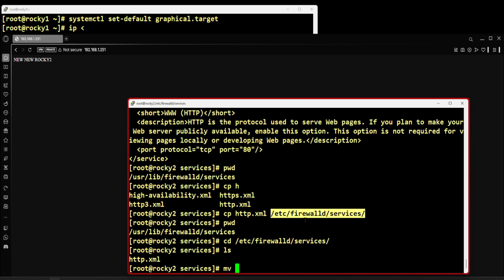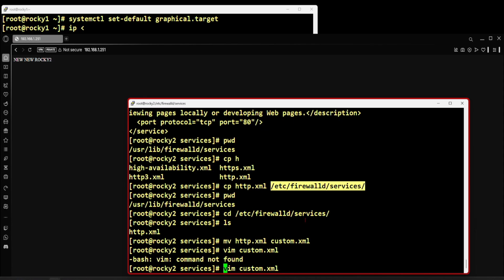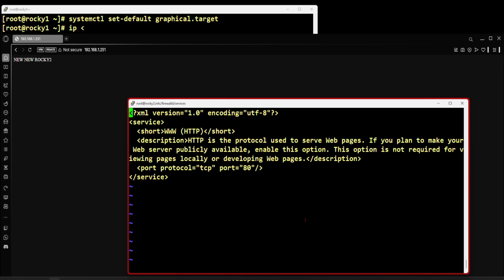Then I will rename it. Let's call it custom.xml. Then I just need to edit it. You get the idea. I don't have Vim installed here, which is fine. Service, let's call it cust.